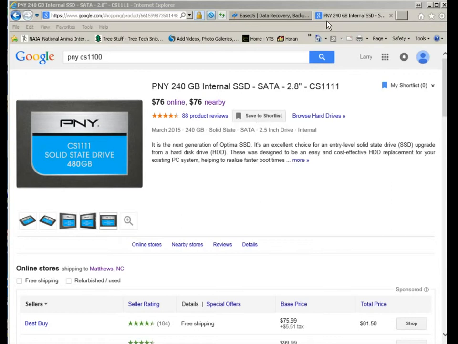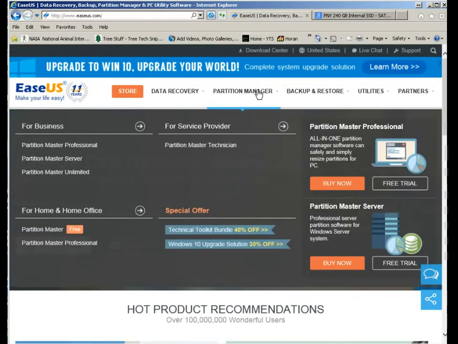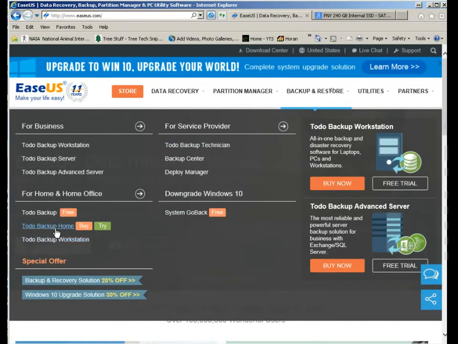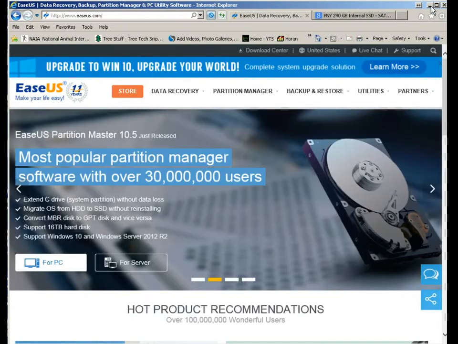What I'm going to use is the Easeus, or Easeus, I guess, Todo Backup Home. You can get a free version, you can download it, and you can actually do the migration with the free version if you want to do it. So you can do this migration using this software for free. I went ahead and paid the $29 or $30, whatever it was, and I bought the Todo Home Backup. Whichever you want to do, obviously, that's going to be up to you.